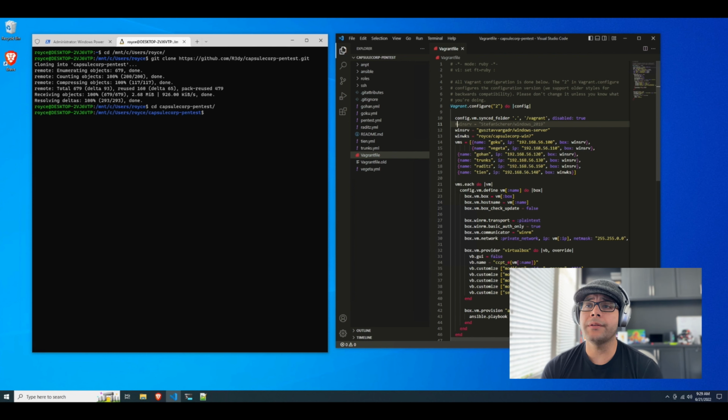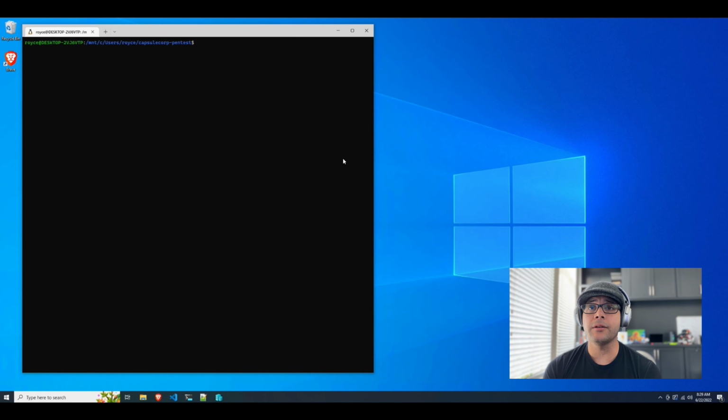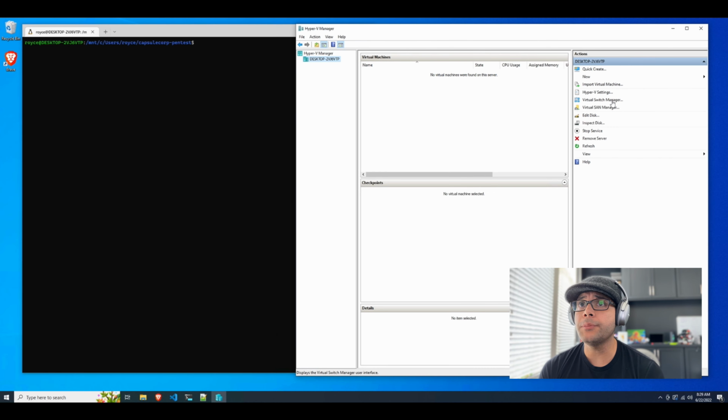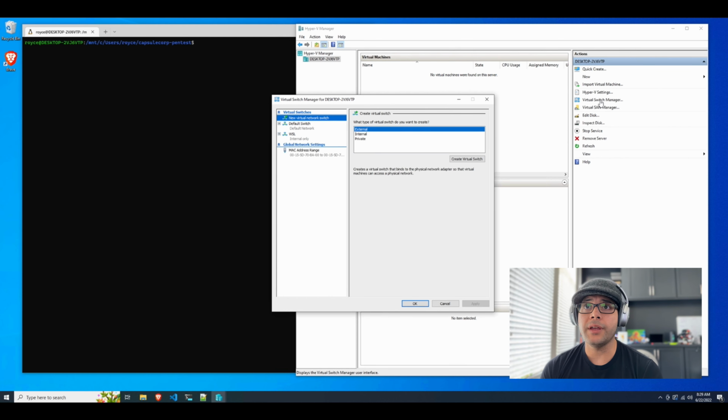And while this is open, I might as well point out that those IP addresses that you see there are not necessarily what you're going to get when you run this, and that's okay. We'll fix that in a second. So the next thing you have to do before you start bringing up any VMs is open up your Hyper-V Manager and go to the Virtual Switch Manager. This is just the way Hyper-V does it. You actually have to create a new virtual switch.